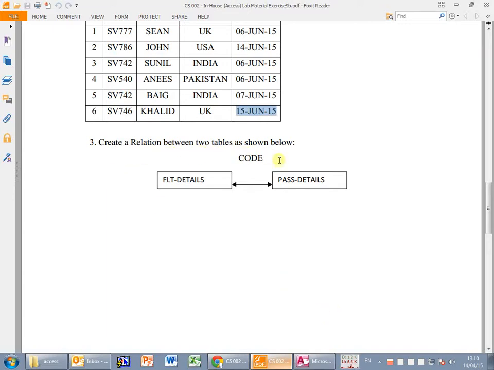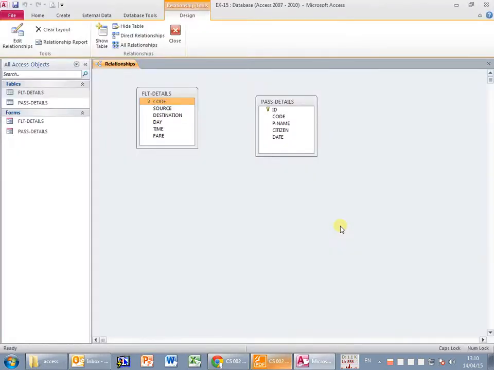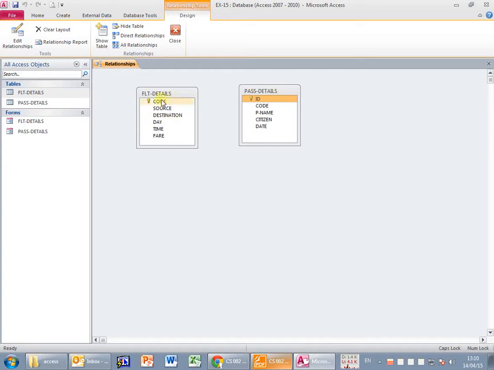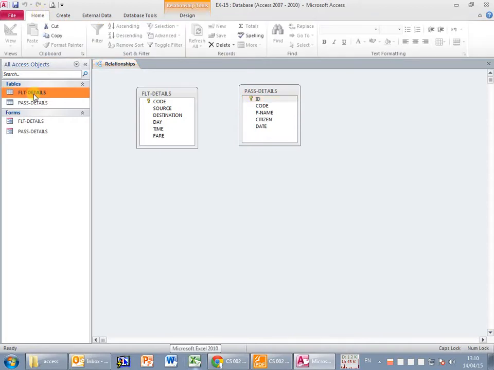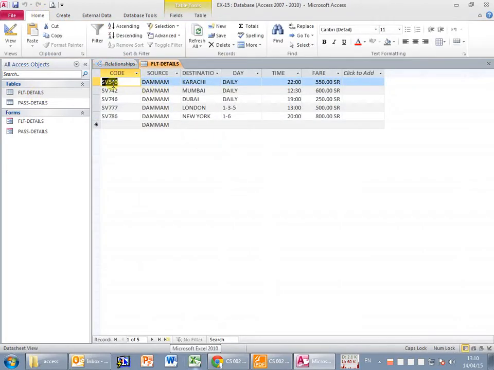Create a relationship between two tables as shown below. Flight details to the... Yeah, but let me give you some advice. Whenever you have these types of things, this is the code of what? Code of the flight. Yeah, so this is the code of flight. Every flight has one unique code, right? That's why we set this as a primary key.